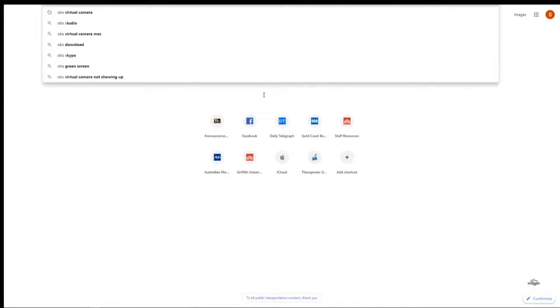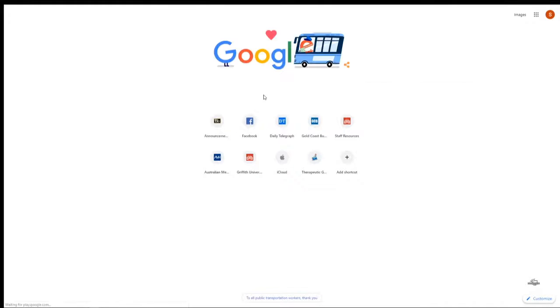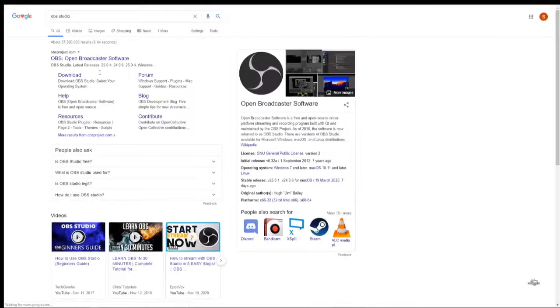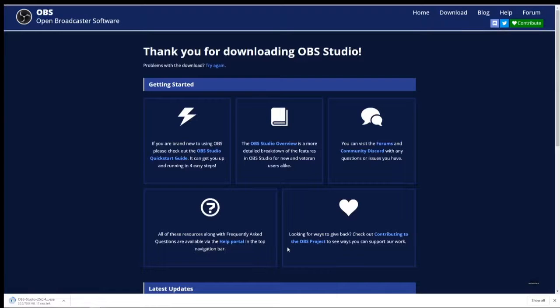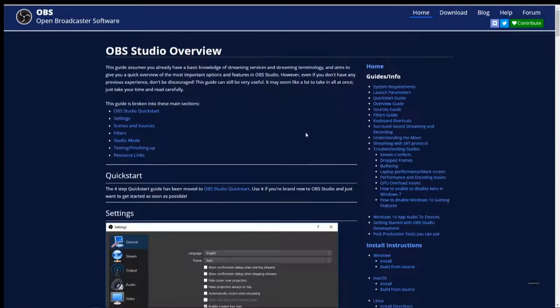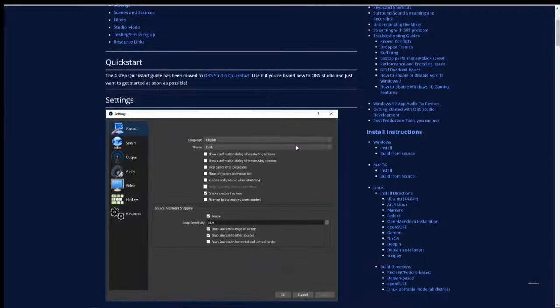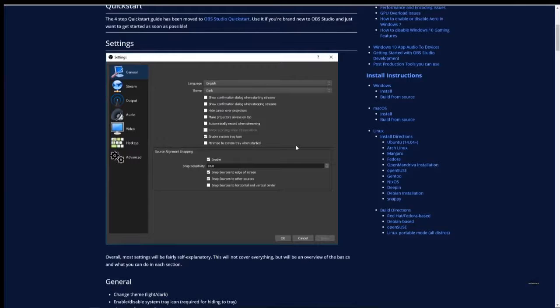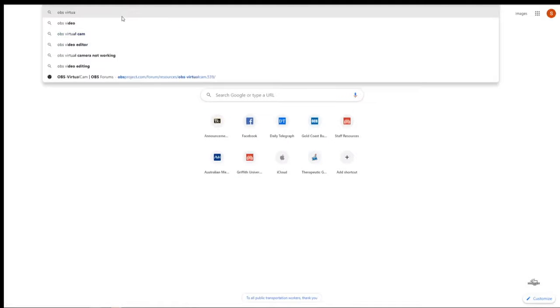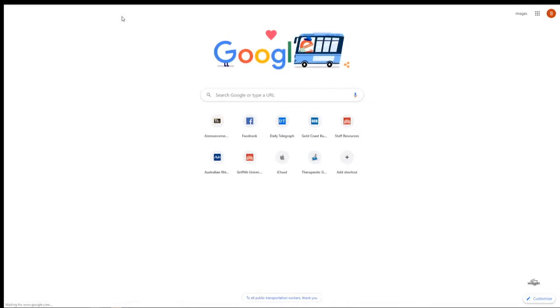Download and install OBS Studio. The following guides can be helpful in setting up the software. Download the Virtual Webcam tool.